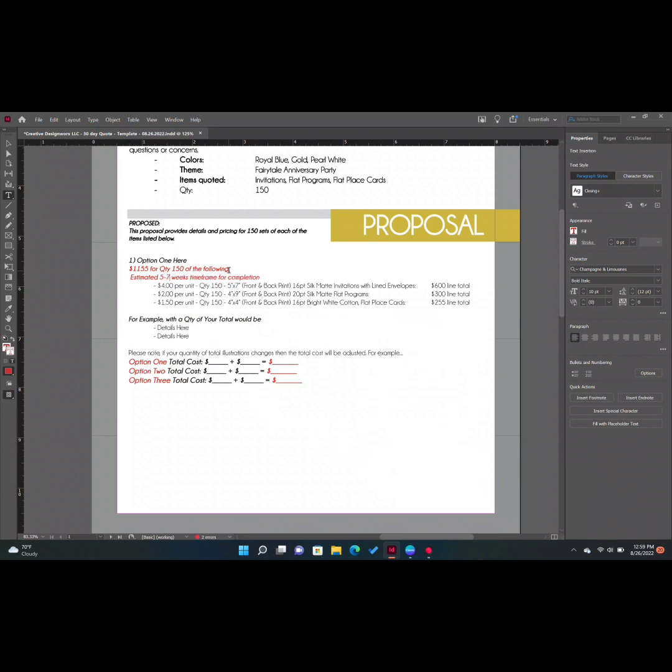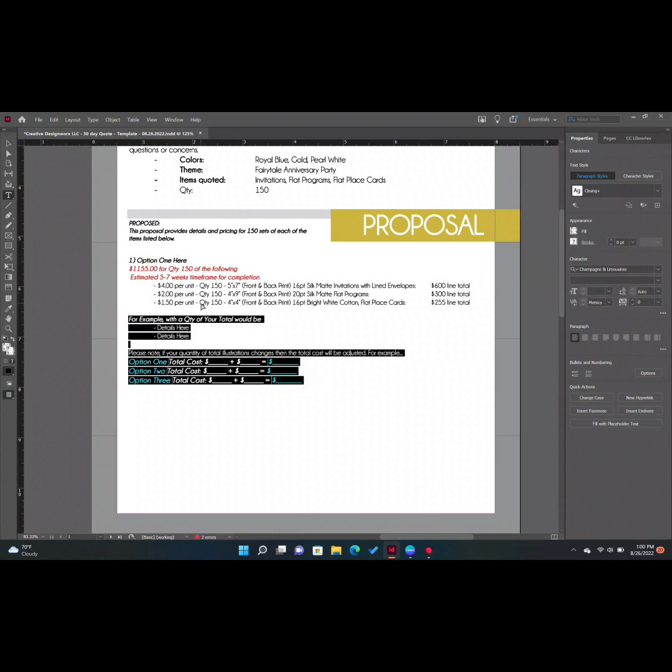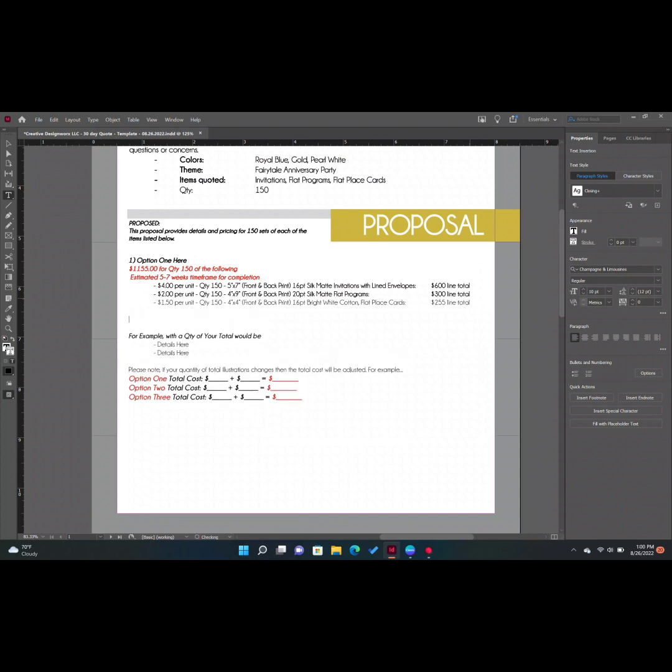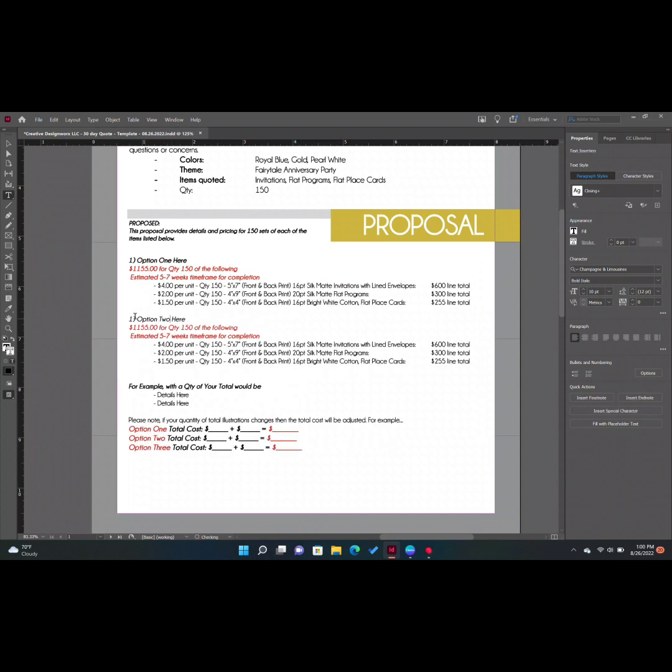So I'm going into the section and updating the pricing and the estimated time frame, because in a quote, before somebody's going to give you their money on an order, they're going to want to know if the work you're going to do is going to fit into the time frame they discussed with you, when hopefully you've had a consultation with them. So you'll see in this quote that option 1 is for a quantity of 150 invitation sets, and option 2 is for a quantity of 100.